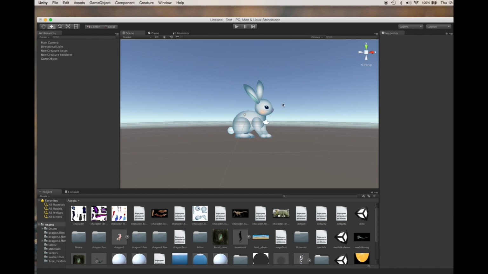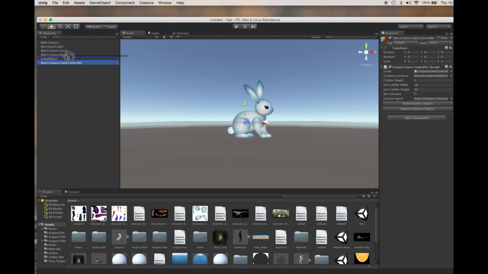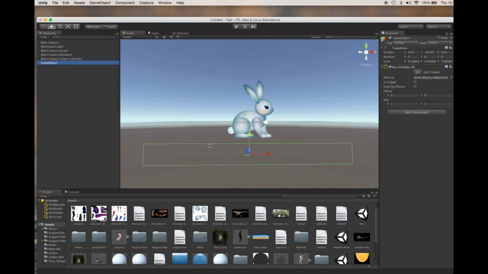So the next thing we're going to do is first add in a controller for this bunny. We want to be able to control the animations, switch up the animations. So what we do is click on creature and click on creature game controller. All right, let's move it to the right spot. Also notice I've already put in a 2D rigid body collider at the bottom. You'll see why I'm doing this in a moment.